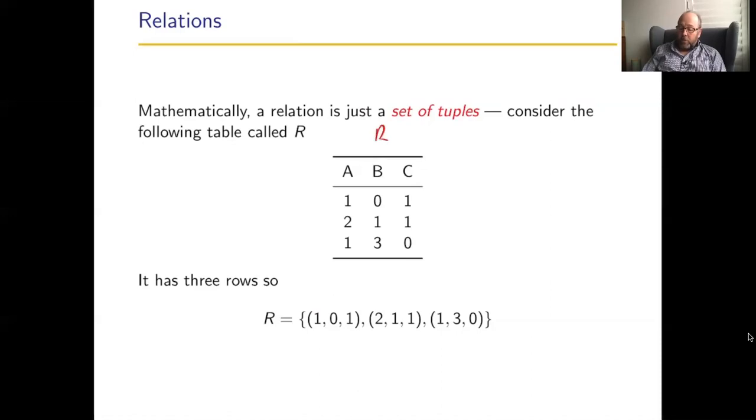Now it's got 3 columns and they're called A, B, C. So sometimes we'll write this relation R(A, B, C). That just shows the name of the relation and the name of the columns. Here are the tuples in this relation. The first row has 1 for A, 0 for B, 1 for C. So as a tuple, that's (1, 0, 1). And then the second one is (2, 1, 1). And the third one is (1, 3, 0). So mathematically, a table is nothing more than a set containing the rows of the table.